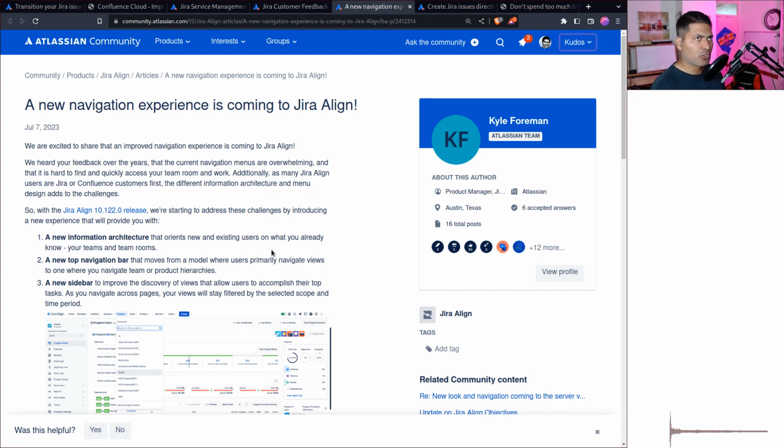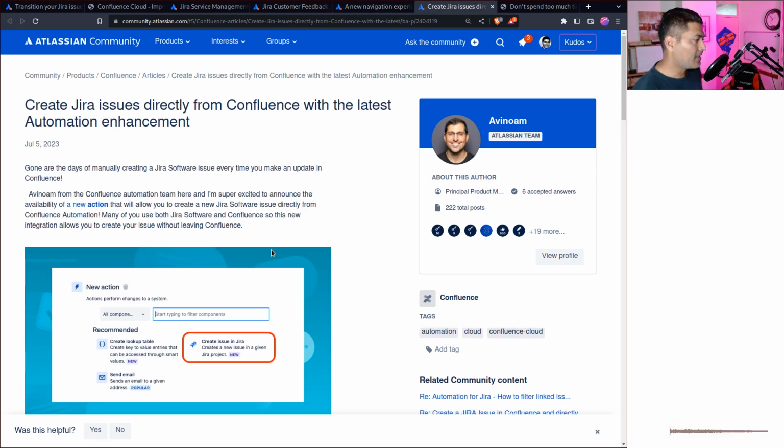And unfortunately, I don't really have any recent or upcoming plans to dive into Jira Align, because the majority of my work is around Jira. But from time to time, I do encounter things related to Jira Align. So maybe I'll make more videos. Maybe I will talk about Jira Align. Who knows? The next update is about Confluence.